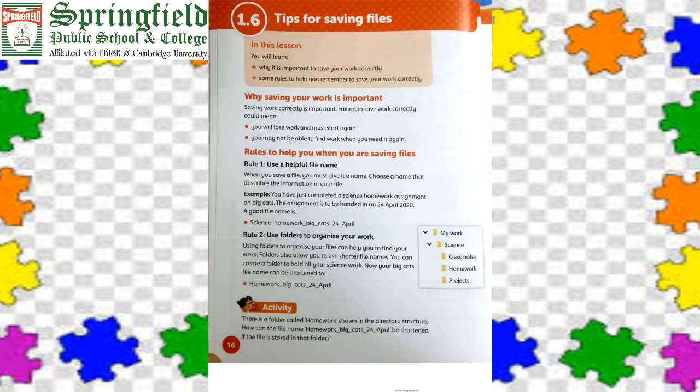Now move to our next topic. Our next topic is 1.6, tips for saving files. Why is saving your work important? Is there anyone who can tell me why we save our work? If we do not save our work, what happens? If we don't save our work, we can't get it again. Then we have to work on it again.